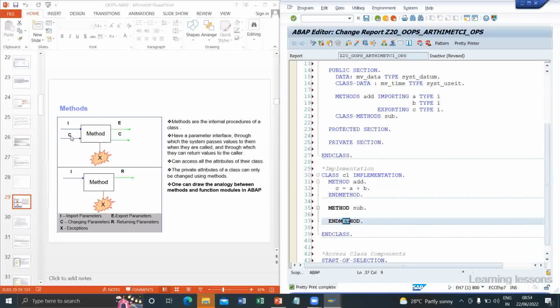If there is a changing parameter, the variable will come as it is. Importing, exporting also will work, changing. Importing means only values will come inside the method. Exporting will go out. Importing will not go out. But a changing parameter, similar to importing and exporting, will come in and will go out also. And we also have a returning parameter. Total we have 4 parameters here: importing parameter, exporting parameter, changing parameter, returning parameter.